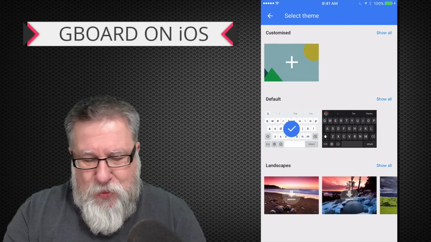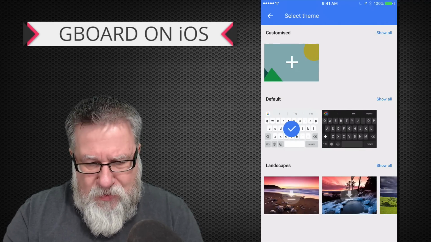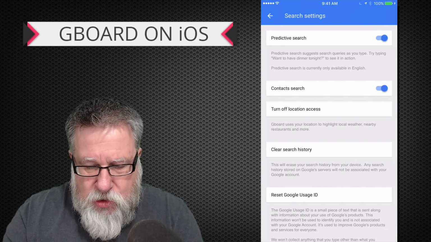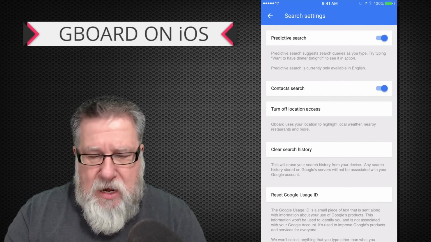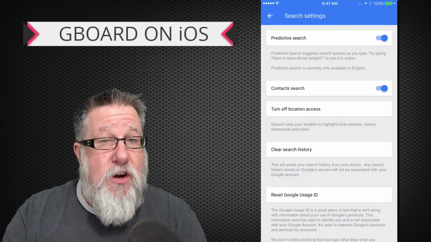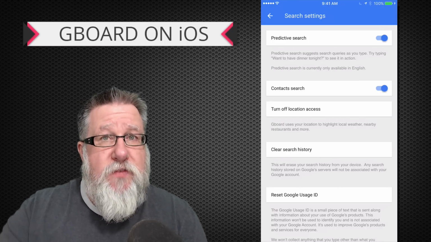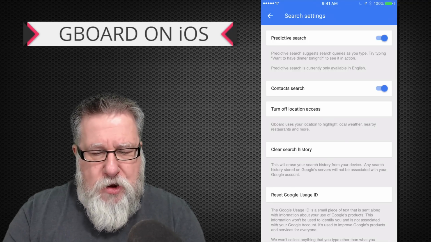And you can also set up different themes, which is kind of fun. So you can have the black or the white keyboard, or you can have these different colored backgrounds and that sort of stuff. And while I'm in here, the search settings allow you to choose whether you're going to search your own contact database, that sort of stuff. And you can turn location access on or off. Of course, location access makes it that much more efficient for searching in your area, knowing where you are, but it also uses up your battery life an awful lot more quickly. So that is it on the iOS device.